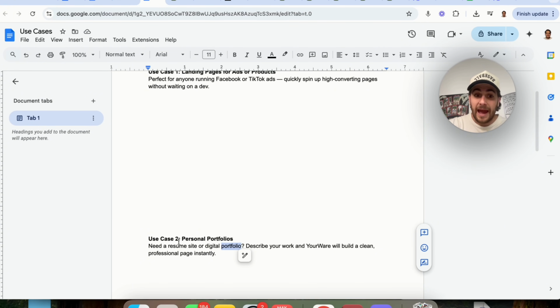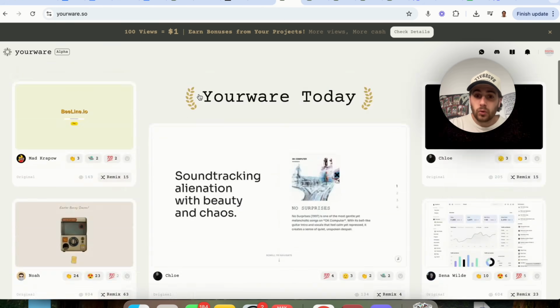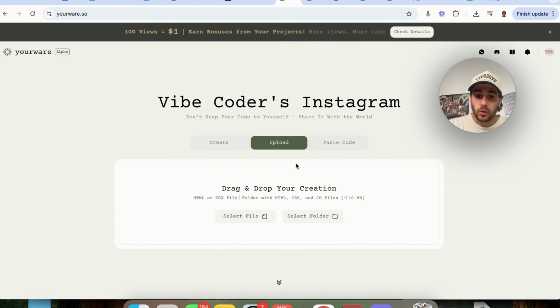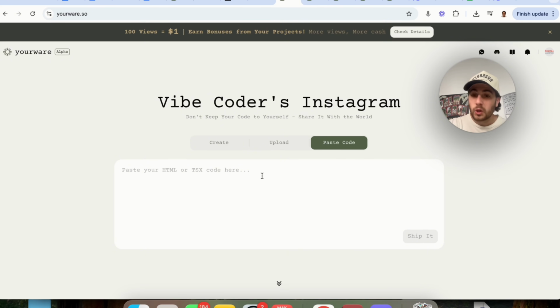Let's say that you already have a resume site or a digital portfolio, you could also use this tool in order to make it better. You could upload right here, and then guess what? It will actually create a new version of it, it'll beautify it, or you could paste the code in right here for what you already have, what already exists, use that boost feature and make the UI way better for it.